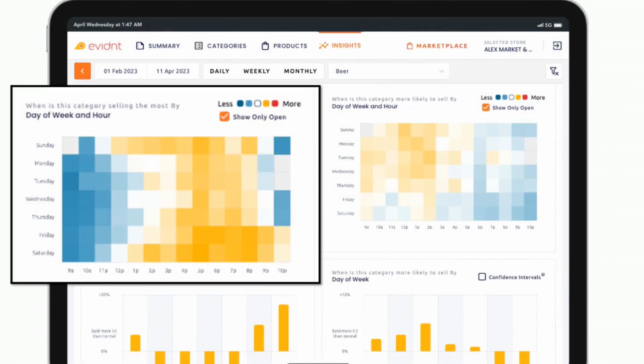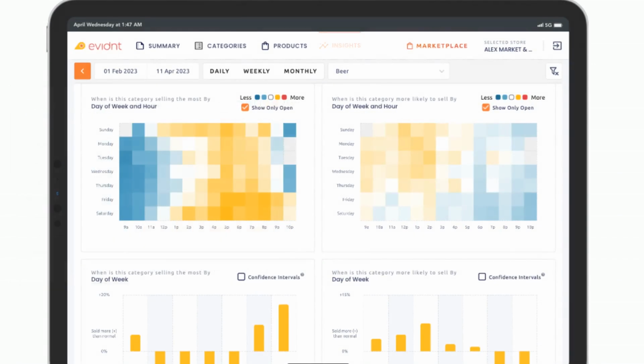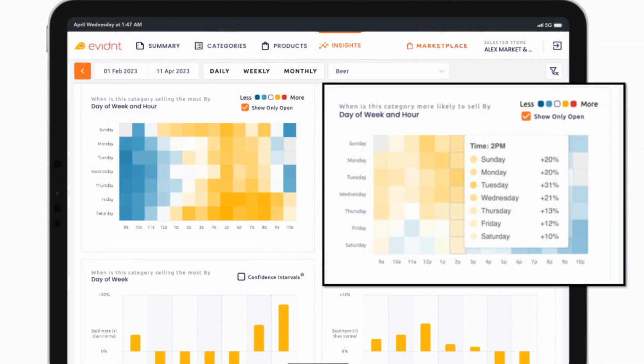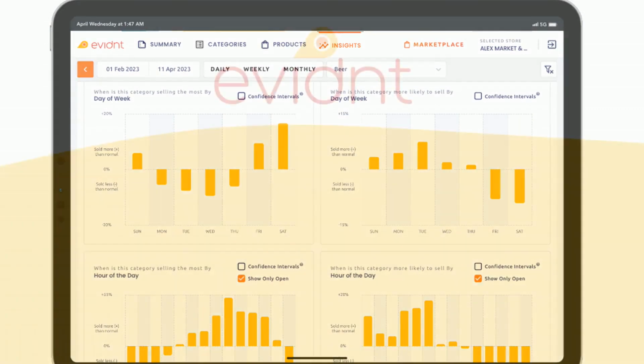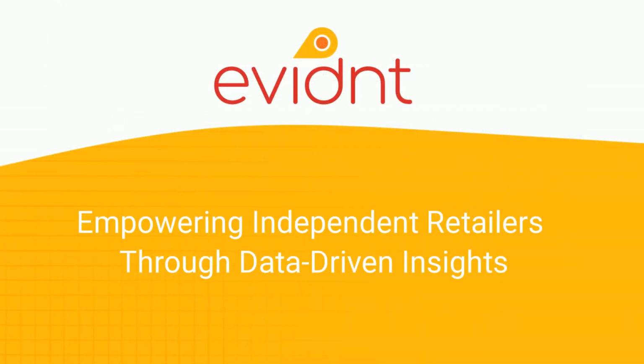In this example, beer sales mainly happen on weekends and around 3 p.m. However, on most days at 2 p.m., the likelihood of someone buying a beer is almost always over 10%. Pairing this information with previous insights, offering a refreshing colada after lunch could be perfect for your post-lunch crowd. You can also analyze and evaluate this data by day of the week and hour of the day more granularly in the reports below. We hope this overview helps you make the most of Evidnt's analytics platform.